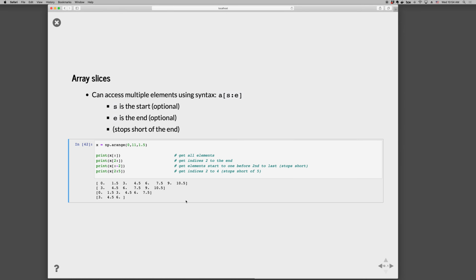Create an array x as np.arange 0 to 11 with step sizes of 1.5. If we do x[:], we get everything. If we go 2 colon, we get from the second element to the very end. So that would be element 0, 1, 2 to the end, which is what's output for 2 colon. If we do colon minus 2, we get the beginning up to one short of the second to last element. So we'll get these elements, which is what we have.